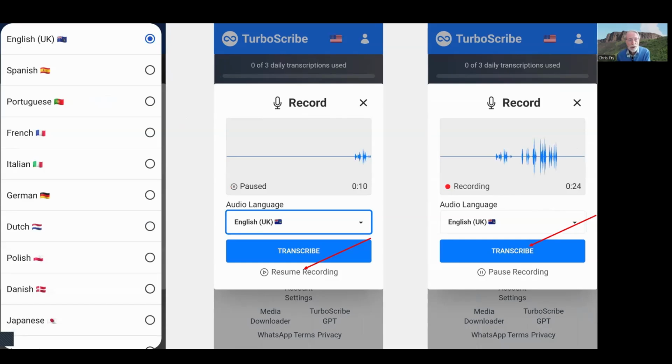Now, this is just a small selection of the languages, English, Spanish, etc. And notice Japanese is down there at the end, but there are 90 plus languages that you can use here. But it's probably better to tell TurboScribe which language it's going to be asked to transcribe. So once you've set the language, to actually begin recording for real, you click on resume recording. And when you've finished your recording, you click on transcribe.